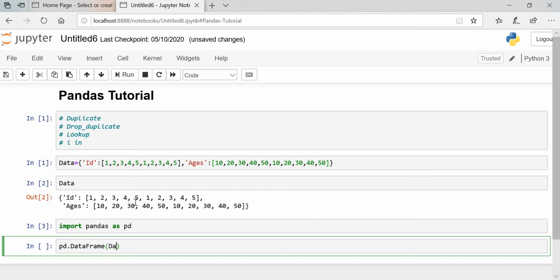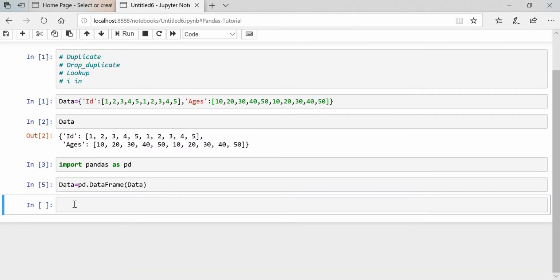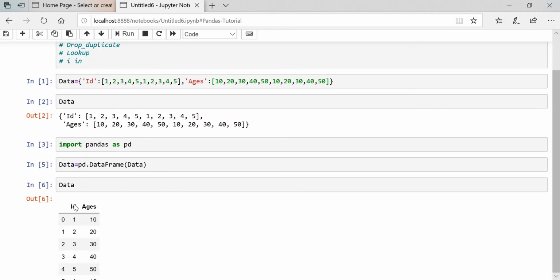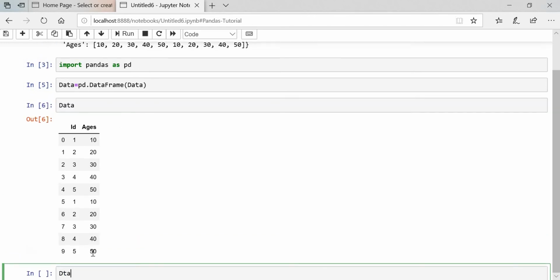Then inside this one I need to pass data. It is converted now, so I will store this in data. Now we can use that data further. Okay, now we will see the functions one by one. That is data dot duplicated.